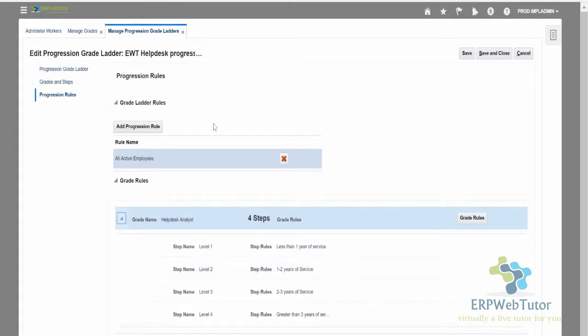That's why you see here all active employees. It can be made more specific, like all non-exempt employees, something like that, but it should include all the employees. All the help desk analysts in all the steps must be included in the very first rule. Then you make the specific rules. Is that clear? Questions? Any questions? None? Okay.